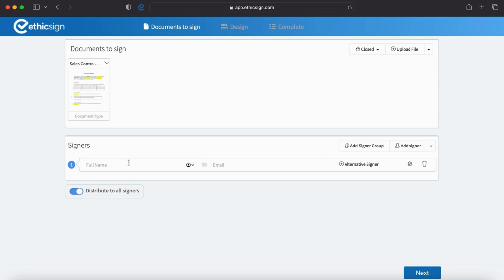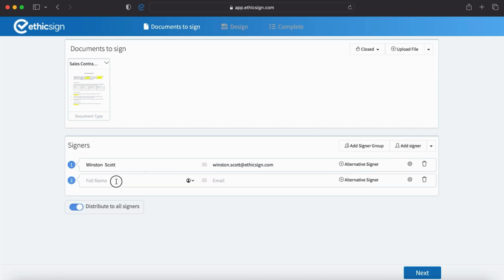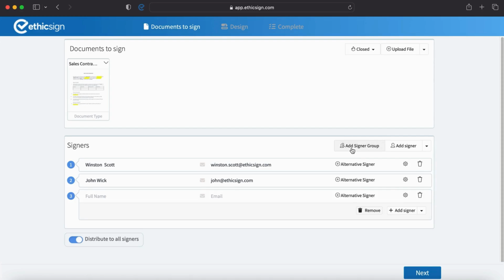After uploading the document we want to sign or have signed, we proceed to the section where we select the signatories. Entering the names and email addresses of the signatories will be sufficient. Remember, we can send this document to any person we choose. The signatory does not need to have any Ethicsign membership or license. They can sign via email that will be sent to them.